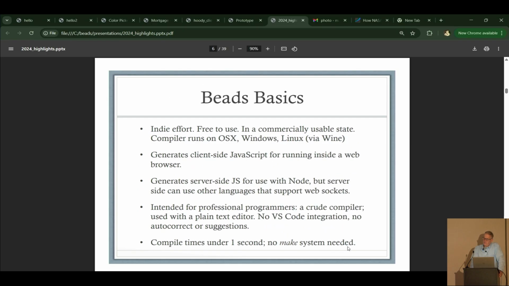So what are the basics? This is an indie effort. It's free to use. It's in a commercially usable state. I've done about 90 releases of it, and 58 official releases. What does it do? You could technically call it a transpiler. So you write in Beads, this one language, and it spits out JavaScript as its assembler code.